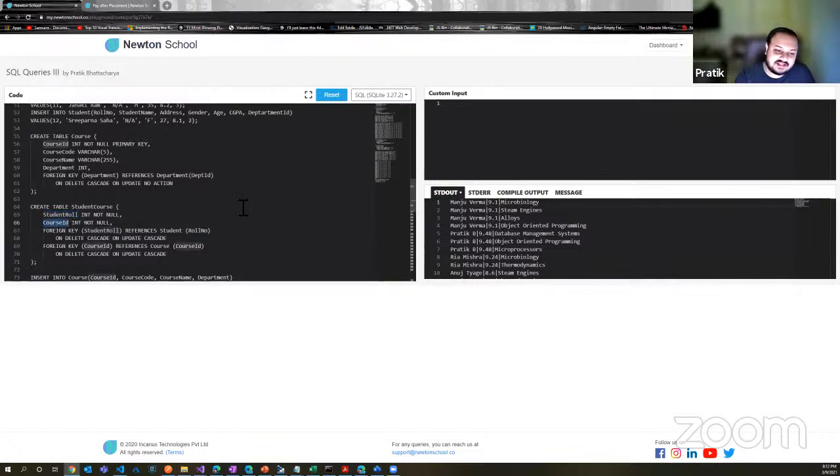Course ID, again, the same problem is going to happen. Multiple students can take the same course. The course ID is also going to be repeated across the table. However, if we combine both of these, if we combine both student roll number and the course ID, then we see that it becomes unique.